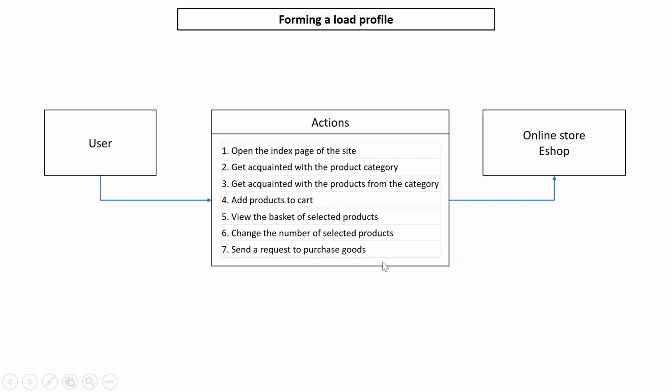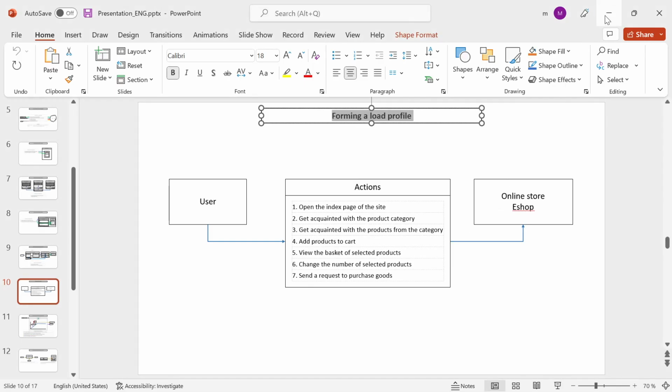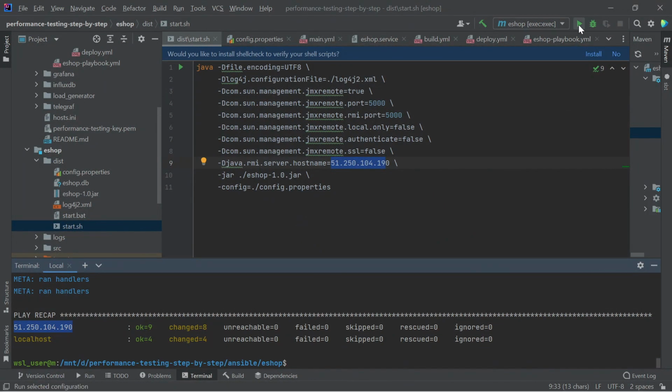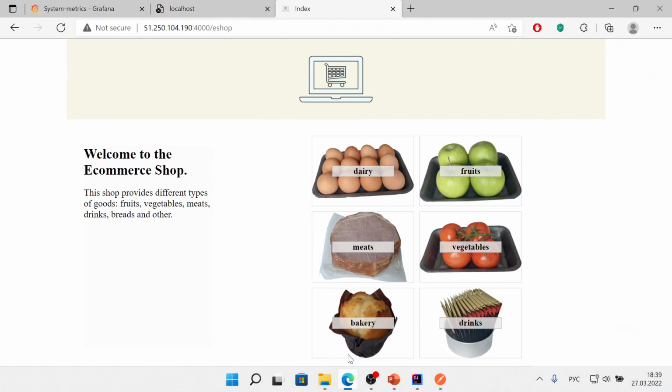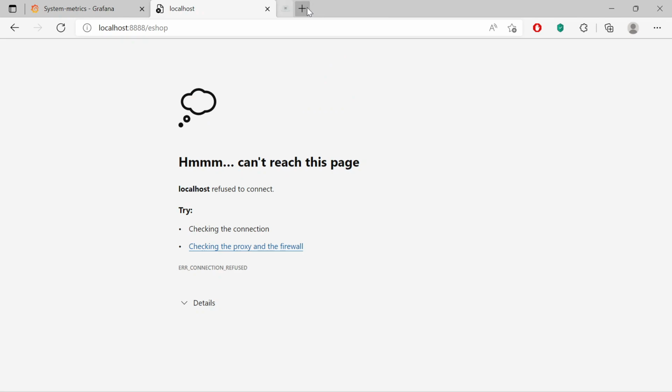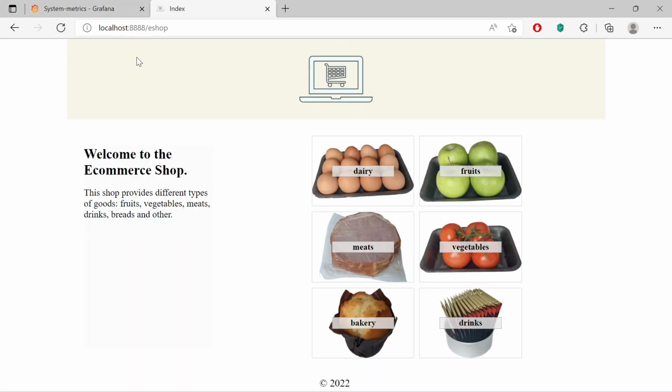I'm not going to talk about each request because it's clear from the description what it means. Let's go straight to the demonstration. First of all, you need to launch an online store on a local working machine. Open the browser, go to the site, and start performing actions as if on behalf of a virtual user.